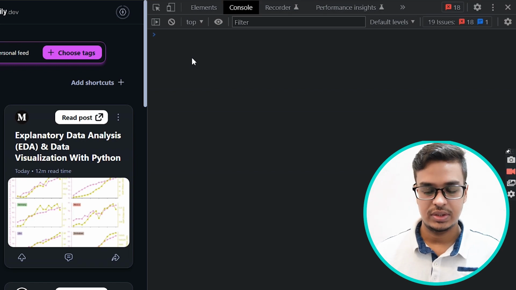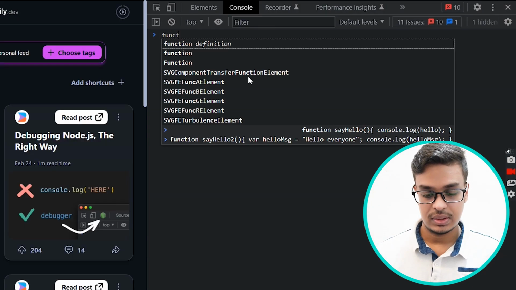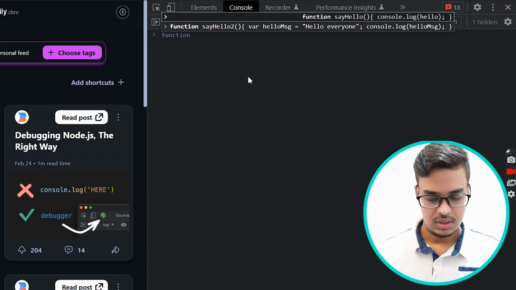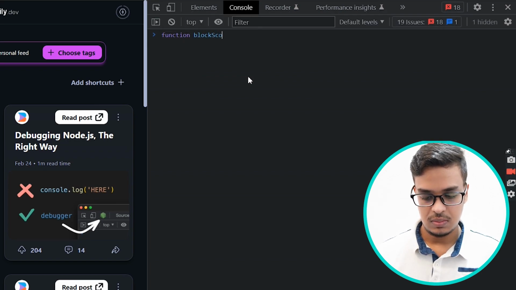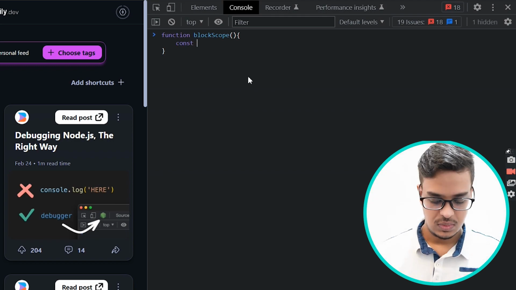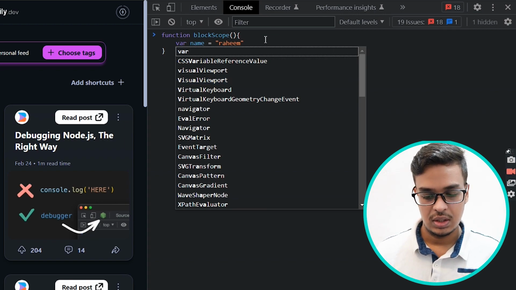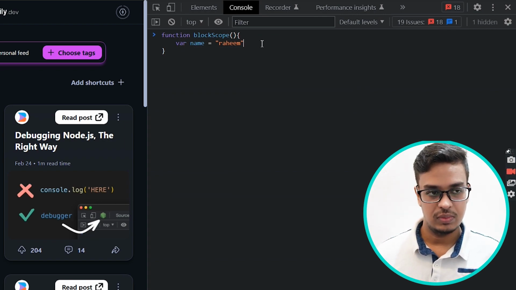So to show this, I'm going to create another function. Let me refresh this browser tab, and I'm going to create another function called blockScope. Inside this blockScope, I'm creating one variable, name equal to Rahim. Let's say this is not a constant, it's a variable. Let's go with var, because in this video I already showed you the var keyword.